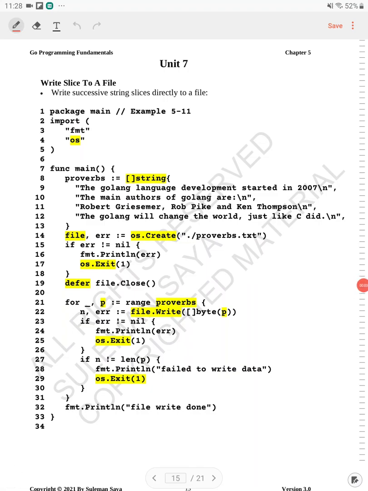Go Language Programming, Chapter 5, Unit 7.